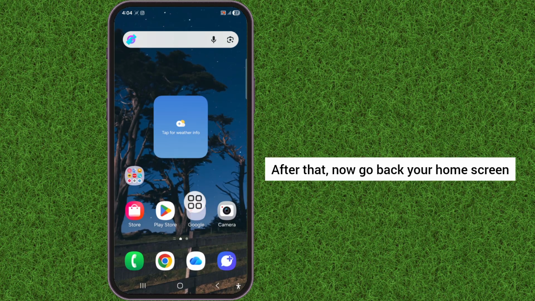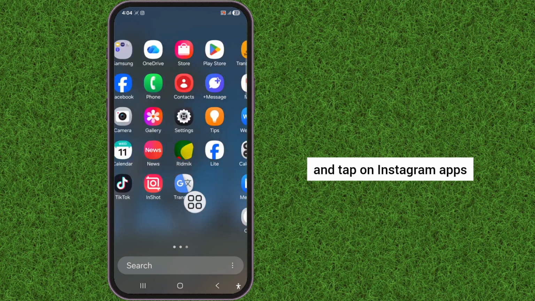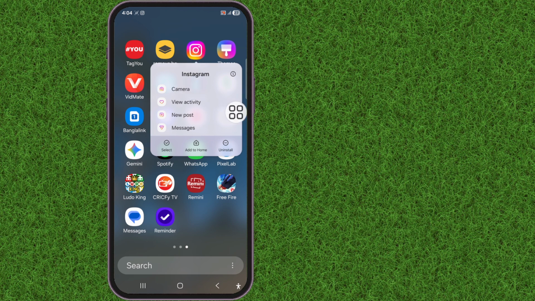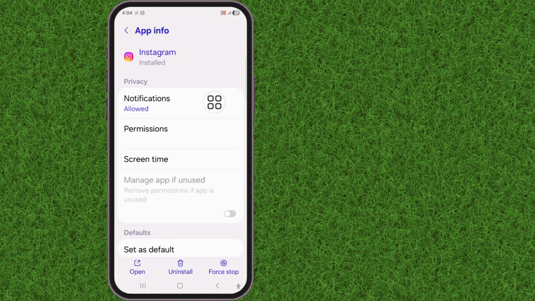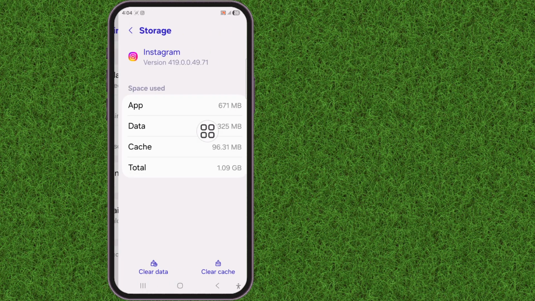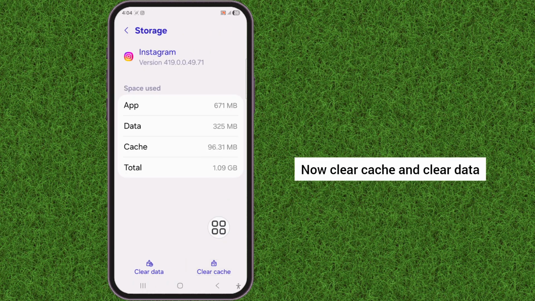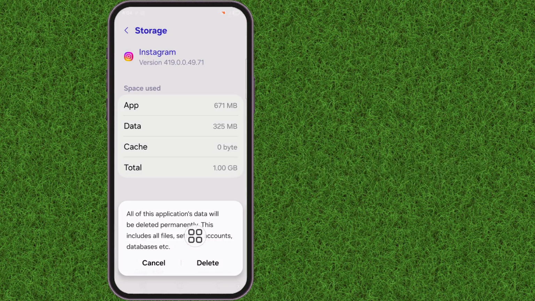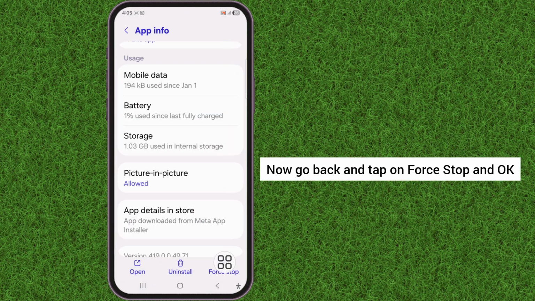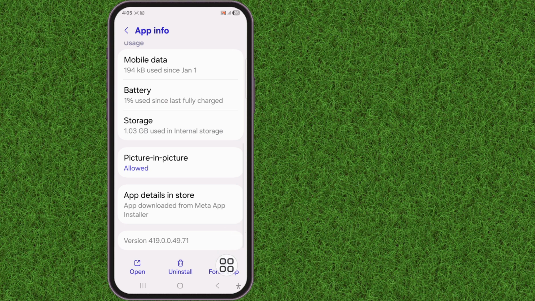After that, go back to your home screen and tap on the Instagram app. Scroll down, now tap on storage. Now clear cache and clear data. Now go back and tap on force stop and OK.